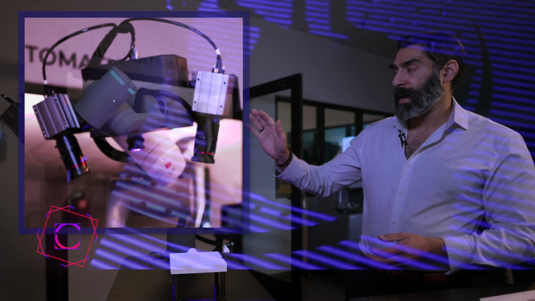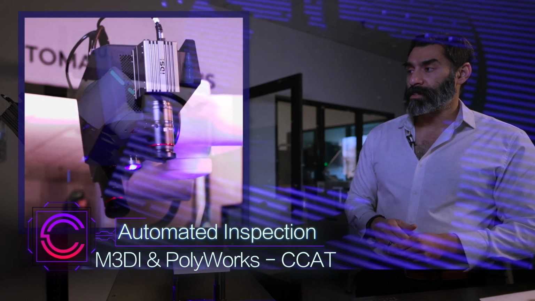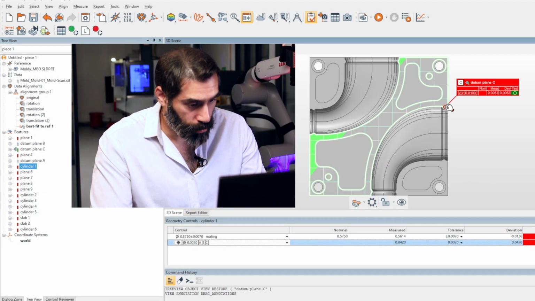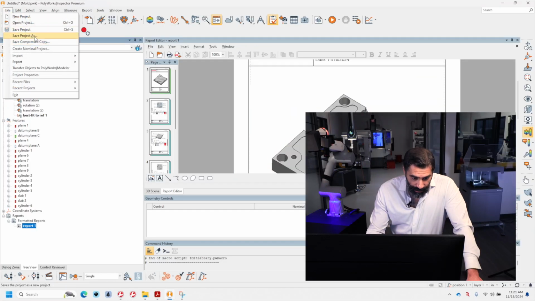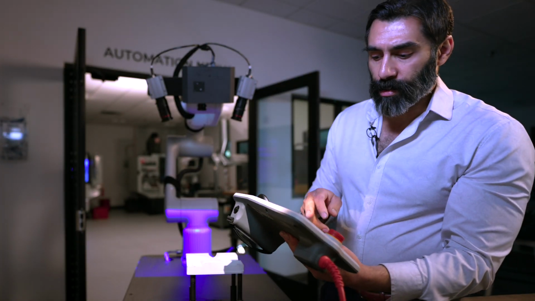We're partnering with M3DI to demonstrate automated programming for structured light scanning workflows with the consumption of model-based definition parts via PolyWorks Inspector. This technology and software provides the ability for manufacturers to execute inspection programs, output completed reports, and upload those reports to your inspection directory. Let's show you how to get started.